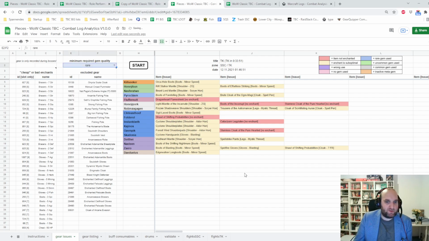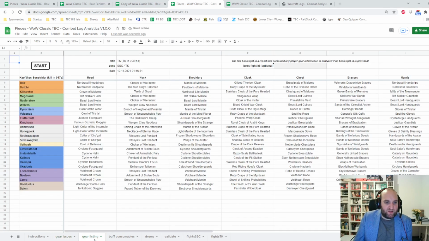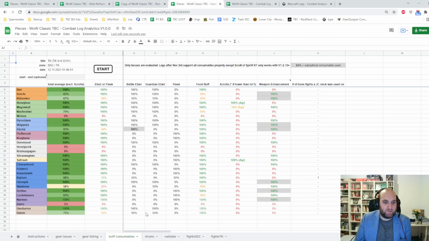Let's get that back to the preset values. Gear listing is mostly used if you want to export this to a guild spreadsheet or use this data to do stuff with. Buff consumables, very, very powerful tool. Though going in depth in all of these is a different video, as I said in the beginning. Just looking at what we can enter.